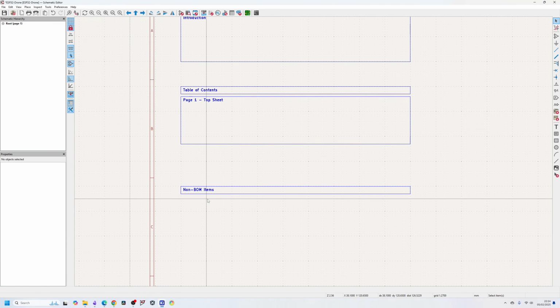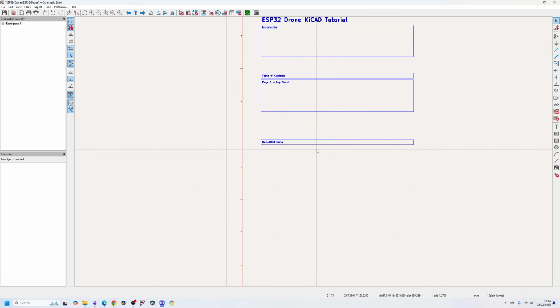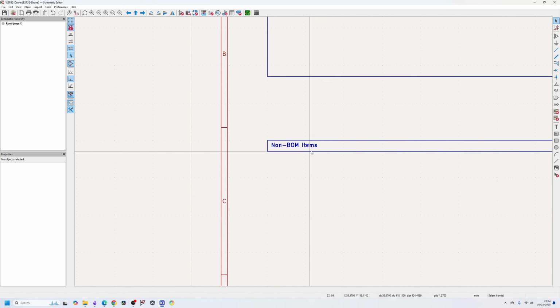Then I like to have a little section for items that are not part of the bill of materials. So that might be fiducials or some other detail that's on the PCB, or some other items that are on the PCB but not part of the bill of materials. I mainly use it for the fiducials, but it just keeps it a bit more organized.